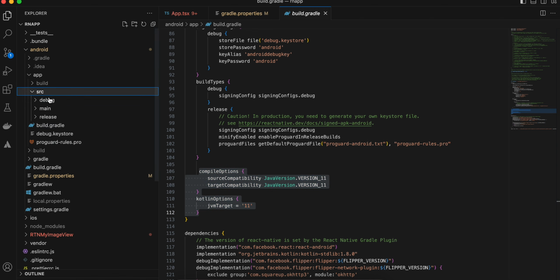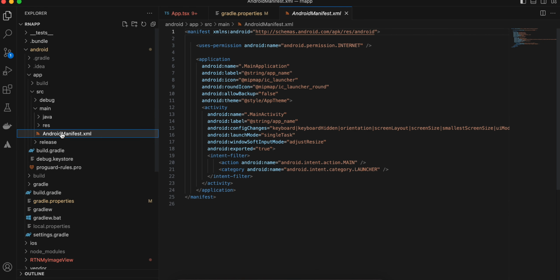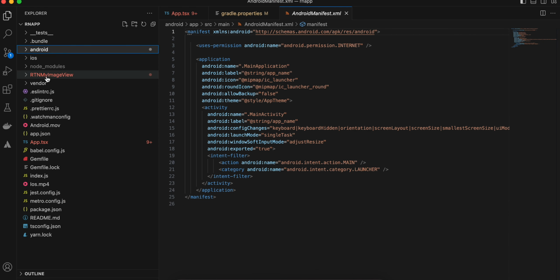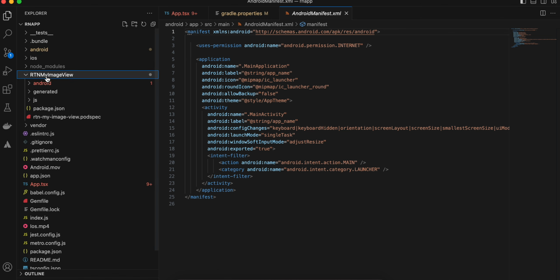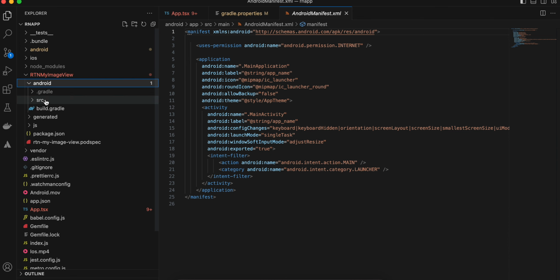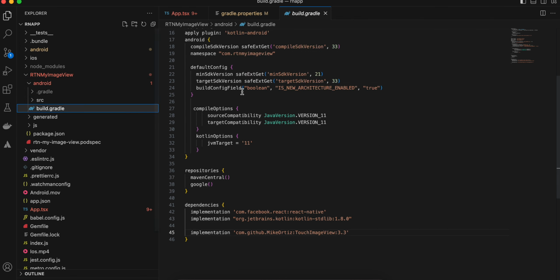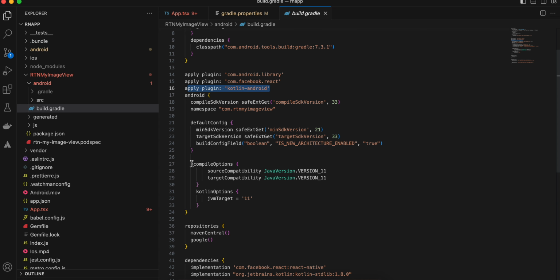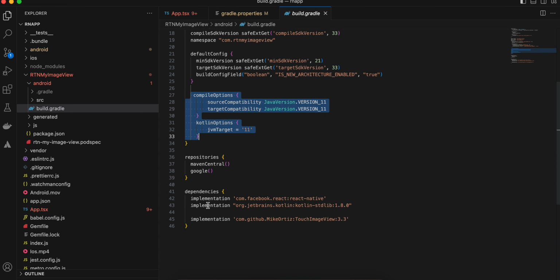Next go to src main. Okay, I think that should be it for Android. Then you will have to create a folder called rtn my image view. Inside that create an Android folder and a build.gradle file, and I have copy pasted this from the docs. The only things changed are this apply plugin of Kotlin Android, as well as the compile option and Kotlin options, and this implementation of Kotlin standard lib.